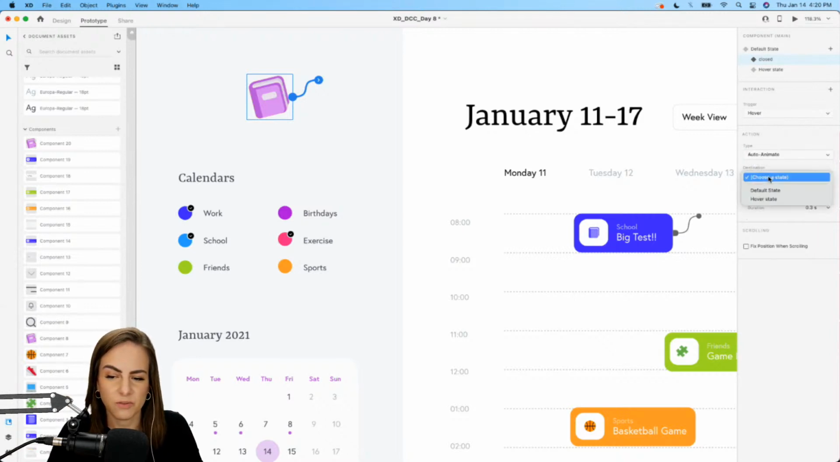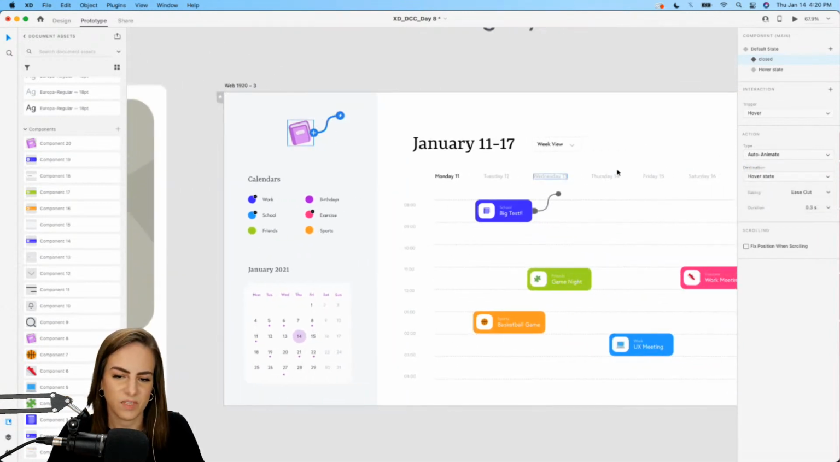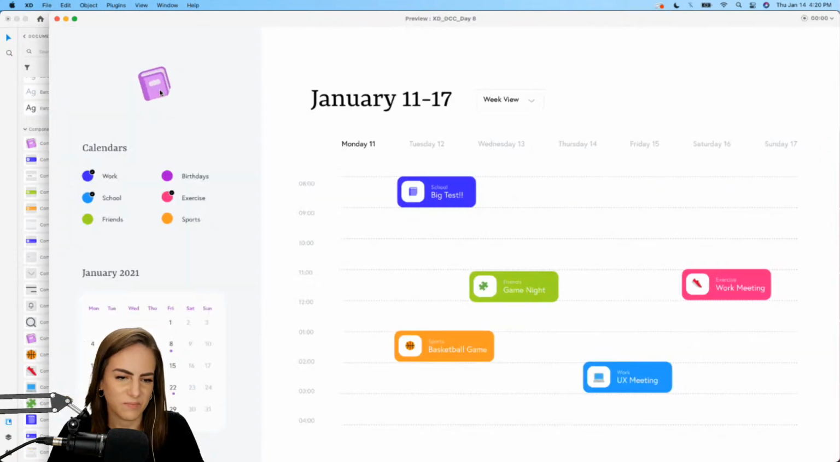And just make sure you link that destination to whichever state you want up here. So the state will be our hover state. And let's preview that. I don't know, I just think that's so fun. It's a simple little thing, you know, but sometimes it's the simple things in life.